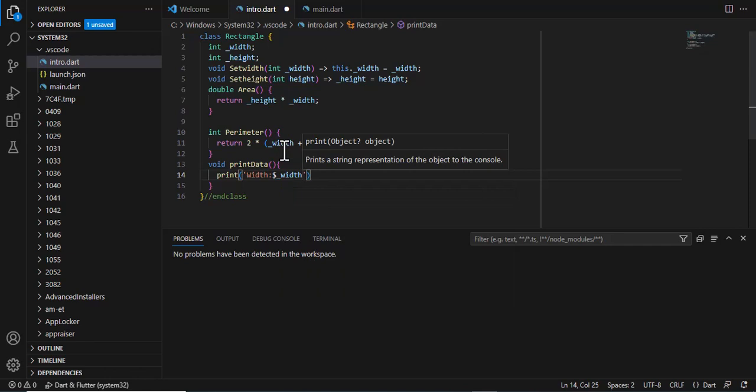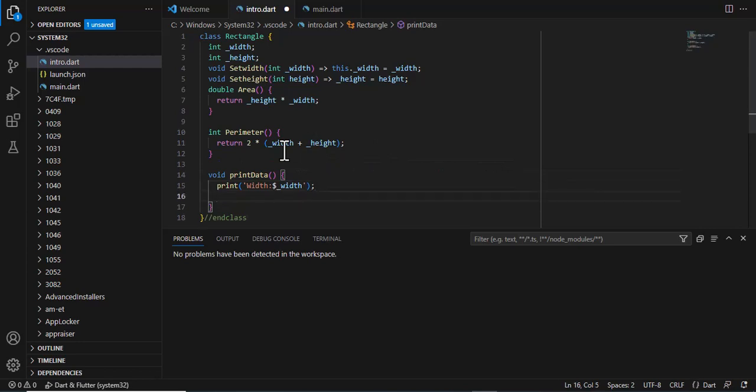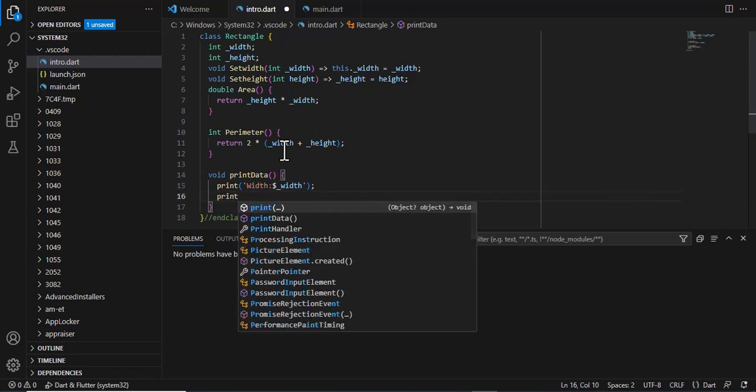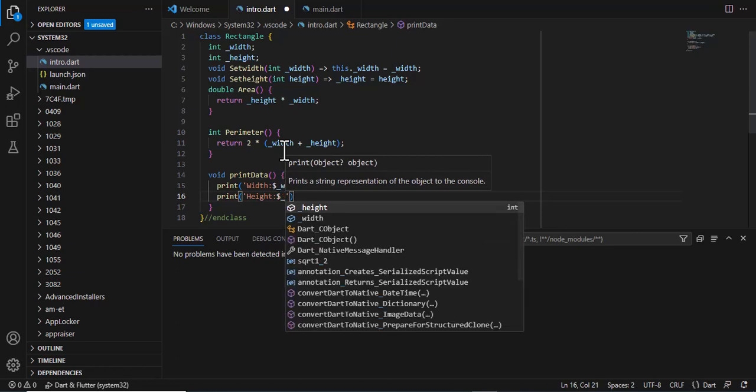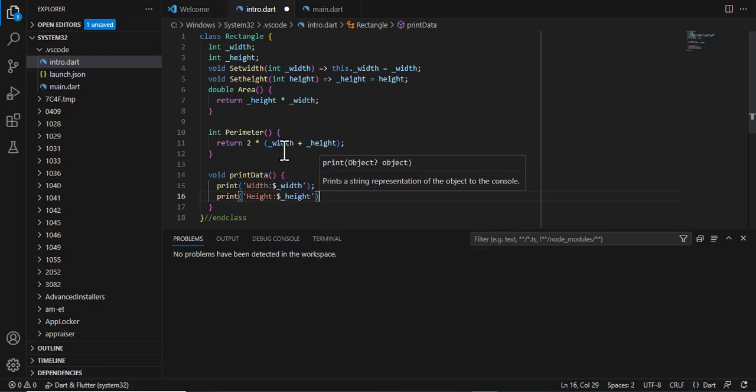I think I should have used a multi-line string, but that's fine. Let me just leave it. Let me also say print, and it would print for me the height, and I would just have my height. Very good, there it is.